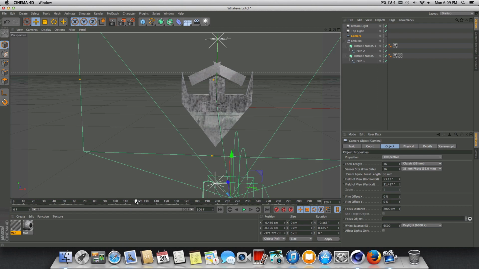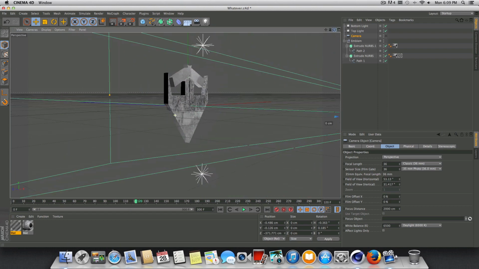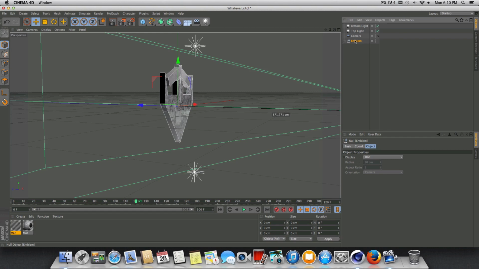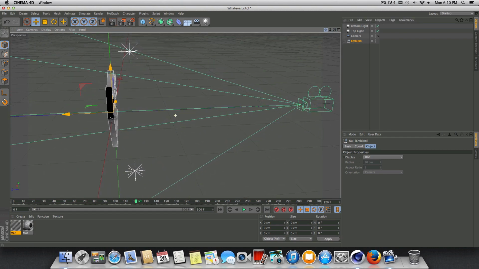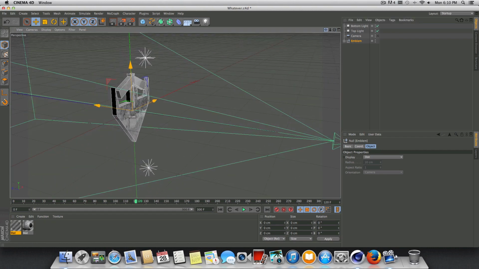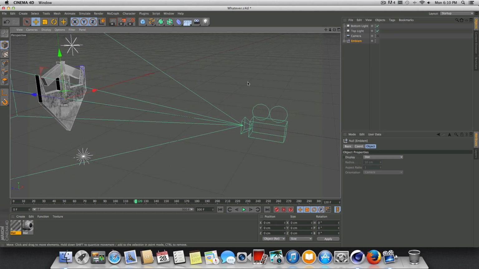Let's go to frame 120. And let's go ahead and grab our emblem here. Basically we're going to be doing a simple move here. This emblem is going to come swooping down above the camera, and then it's going to rest in this position right here. So let's keyframe with the emblem selected. Let's press this little keyframe button on any frame you desire. I happen to use 120.